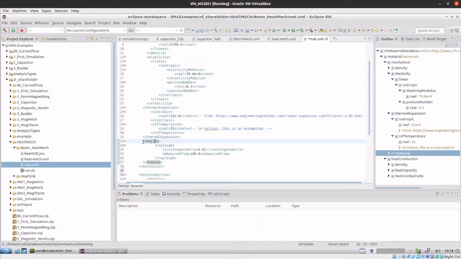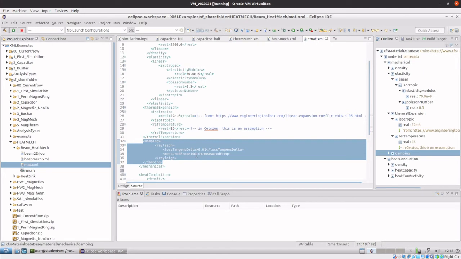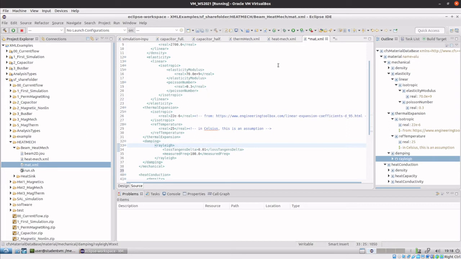Okay, and yeah, we would not need to define this damping parameter. This would just be relevant for a non-static analysis type. So, for example, a harmonic or a transient simulation. Okay, this was the material file.